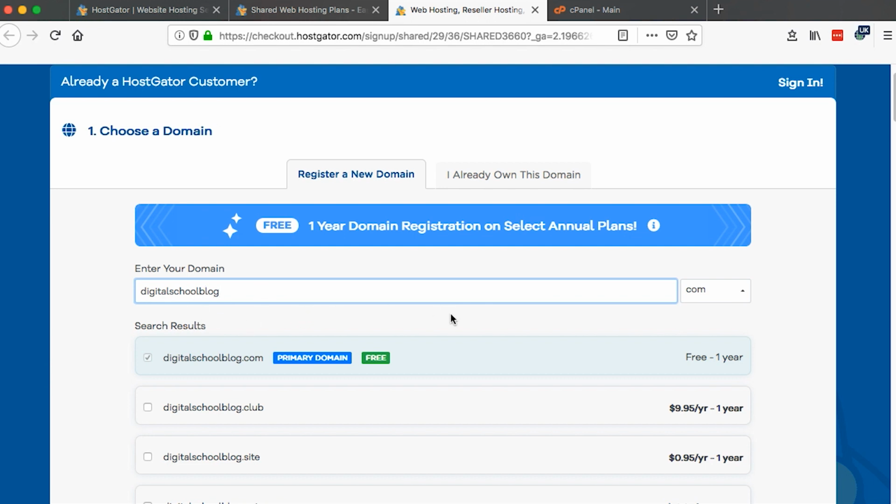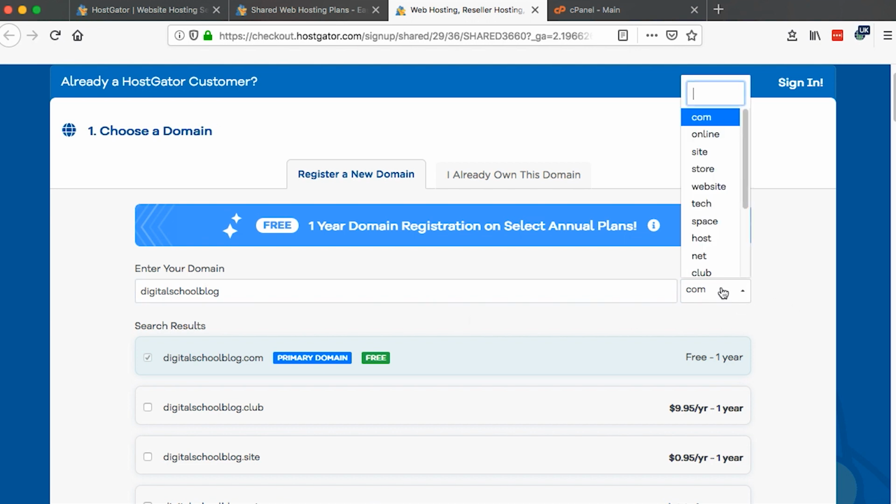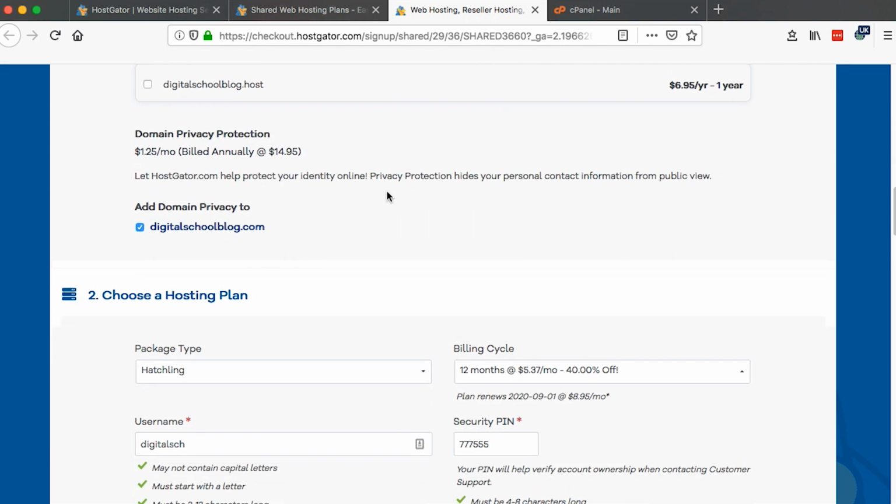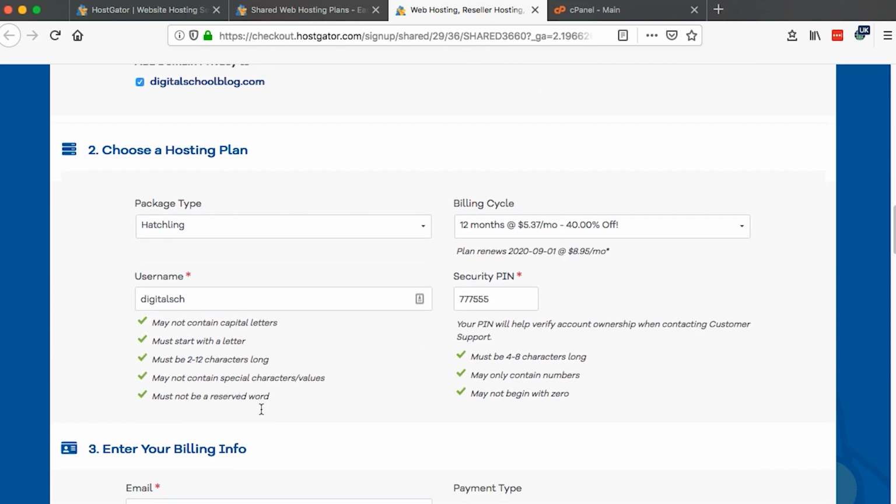Then once it's available, you can continue to the next section, but you also have the possibility to select which extension you want. In this case, you can select .com, .online, .site, .store, .website, .host, and a lot more other extensions. So it's all about what you want. And once you are done with that, you come right down here to the choose hosting section.